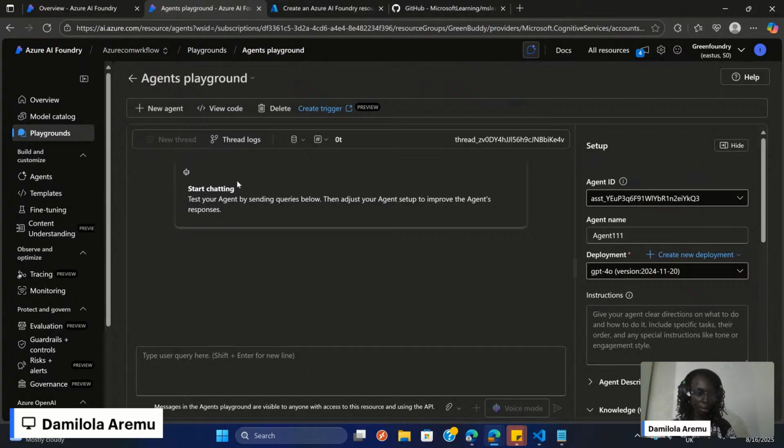Okay, good. Looks like this one is loading. So this is our agent playground, and here is where we can test. This is just for testing purposes, because if you're building an app, you can't use this interface to build one. But you can test here as a user.